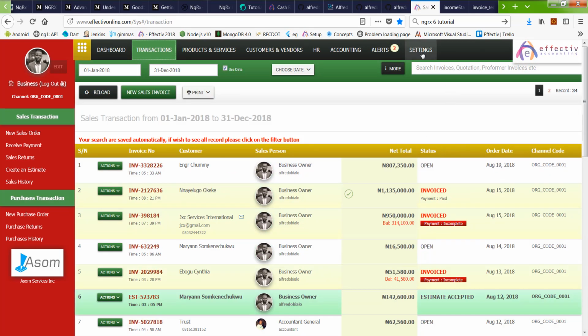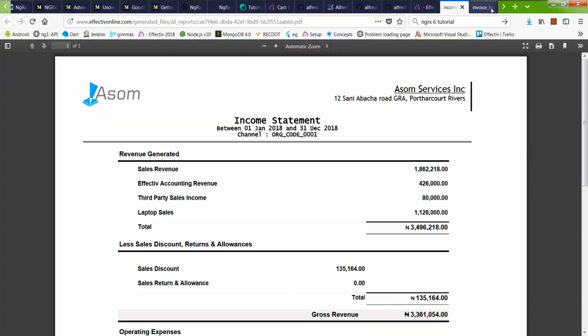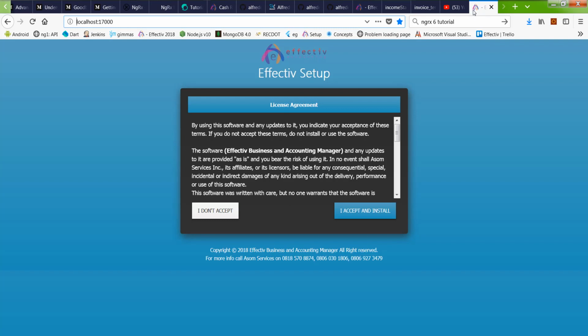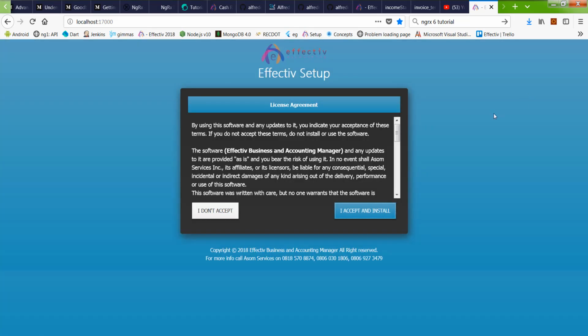Now let's go into building Effectiv from the ground. This is just the Effectiv online version. So I'm logging out, which is what you have to do the day you're done with it. So this is Effectiv running locally. First thing you need to do when you see this is to accept the agreement, or you don't accept and quit. Accepting means you accept everything involved in this software. That's not difficult. It's a licensable project, so it depends on the agreement you have with the company.